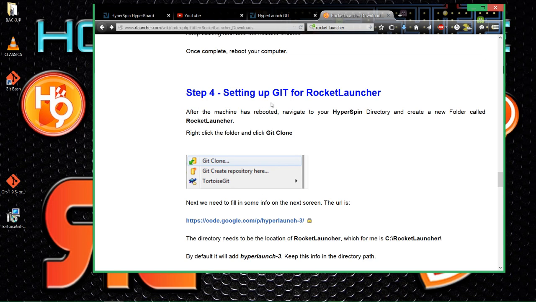Okay, step 4, setting up Git for RocketLauncher. After the machine is rebooted, that's what we've done. Navigate to your Hyperspin directory and create a new folder called RocketLauncher. Okay, let's do that.